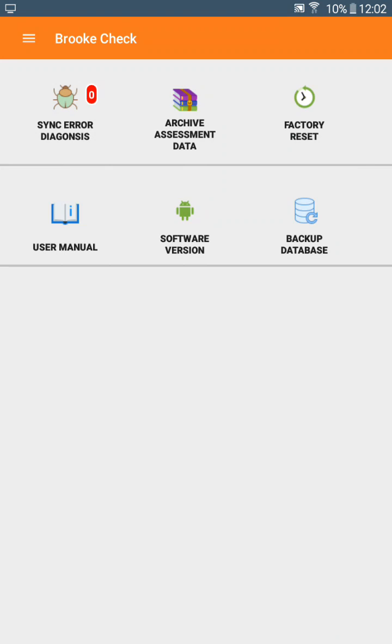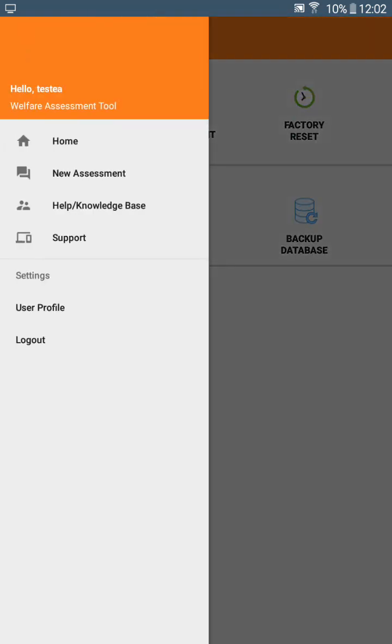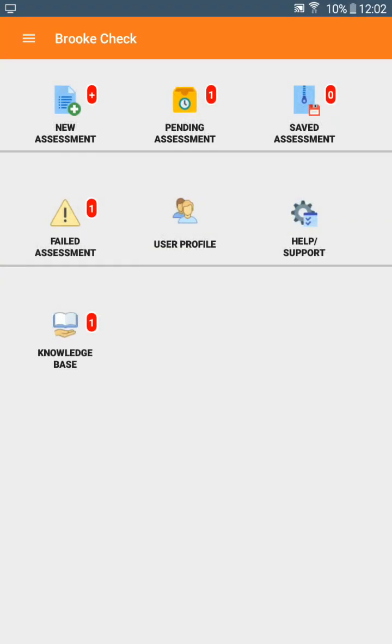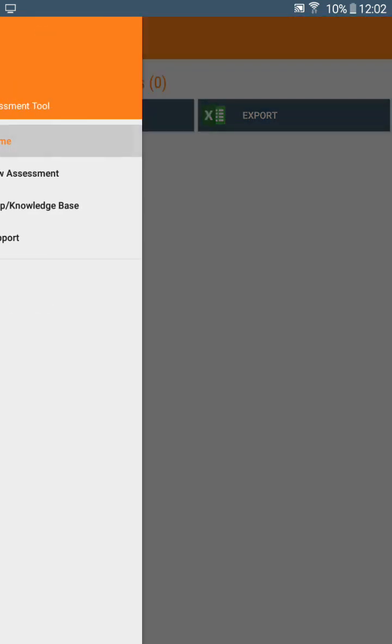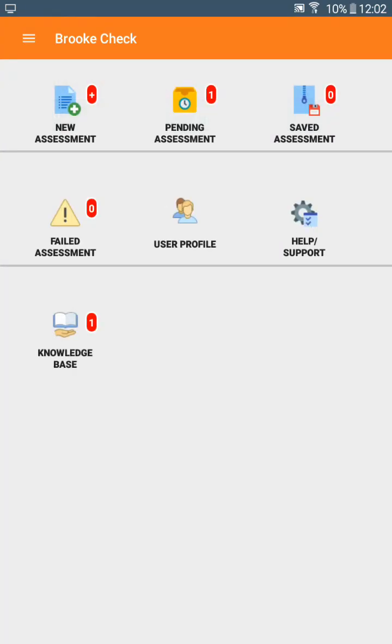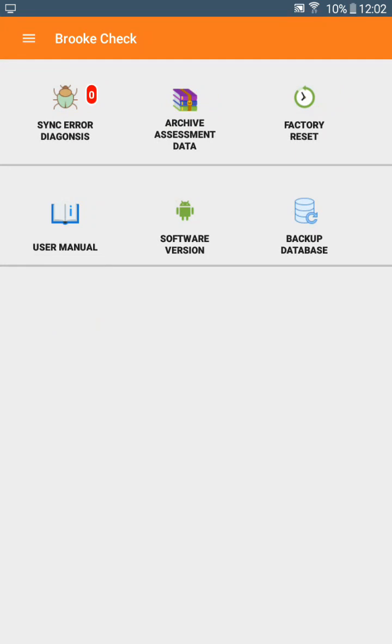Now let's look at this Archive Assessment Data tab. So at the moment nothing happens, but when you have saved 100 assessments in your saved assessment folder and you want to clear that list, you can do it by tapping on this button, and that will reset the saved assessments tab here to 0. It's already on 0, so we don't need to do that. But coming back to the support, that's what this Archive Assessment Data button does.